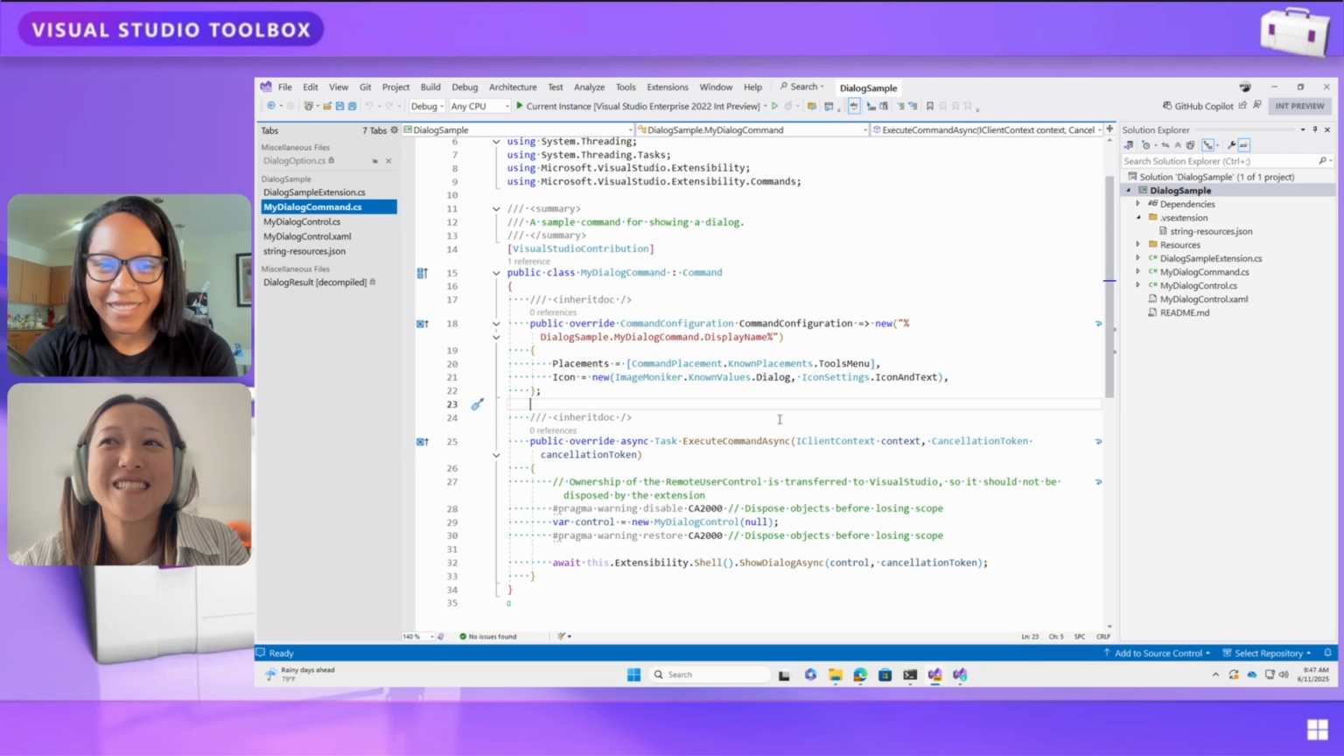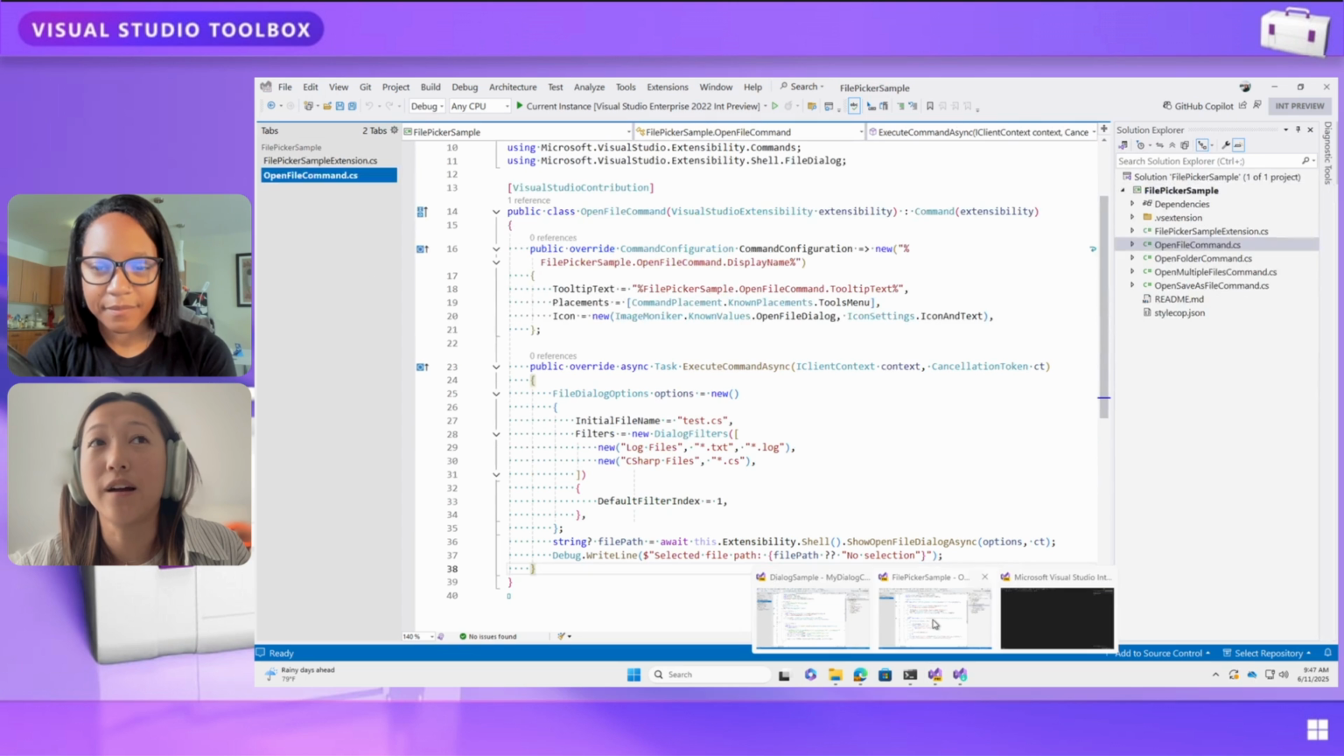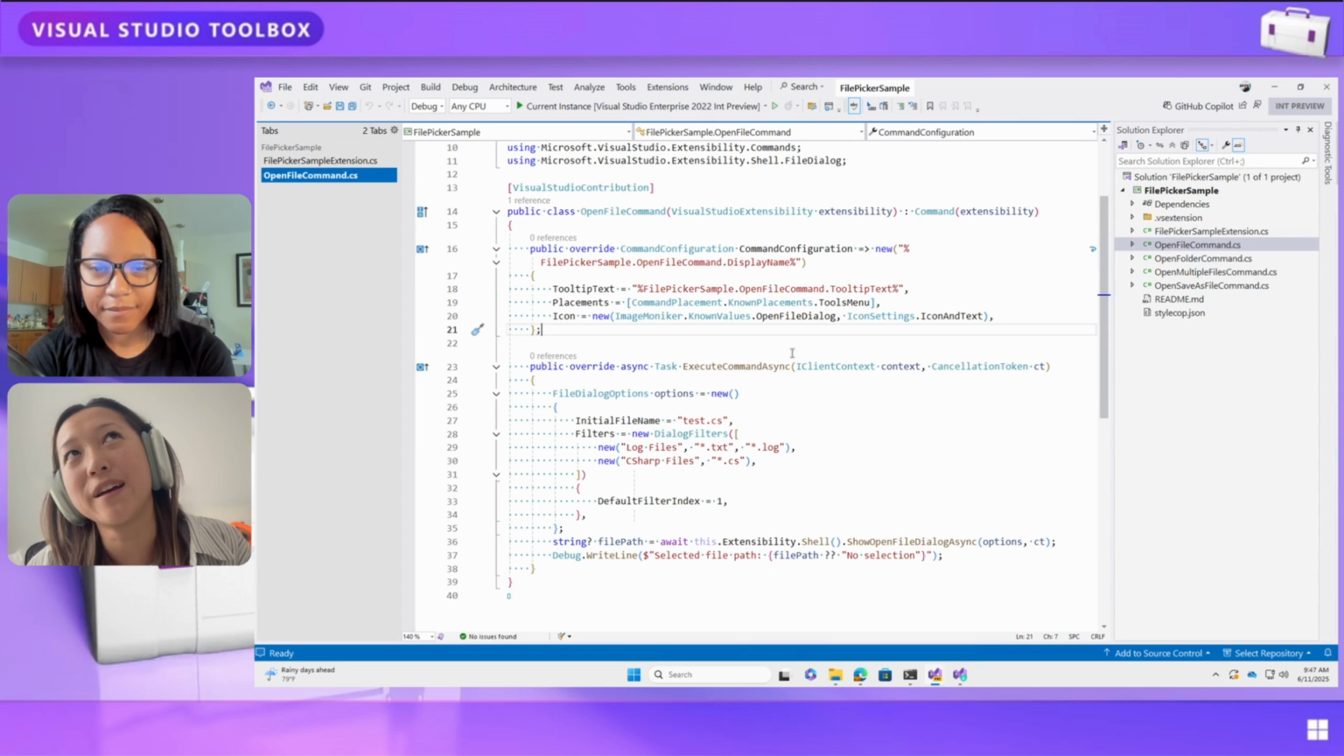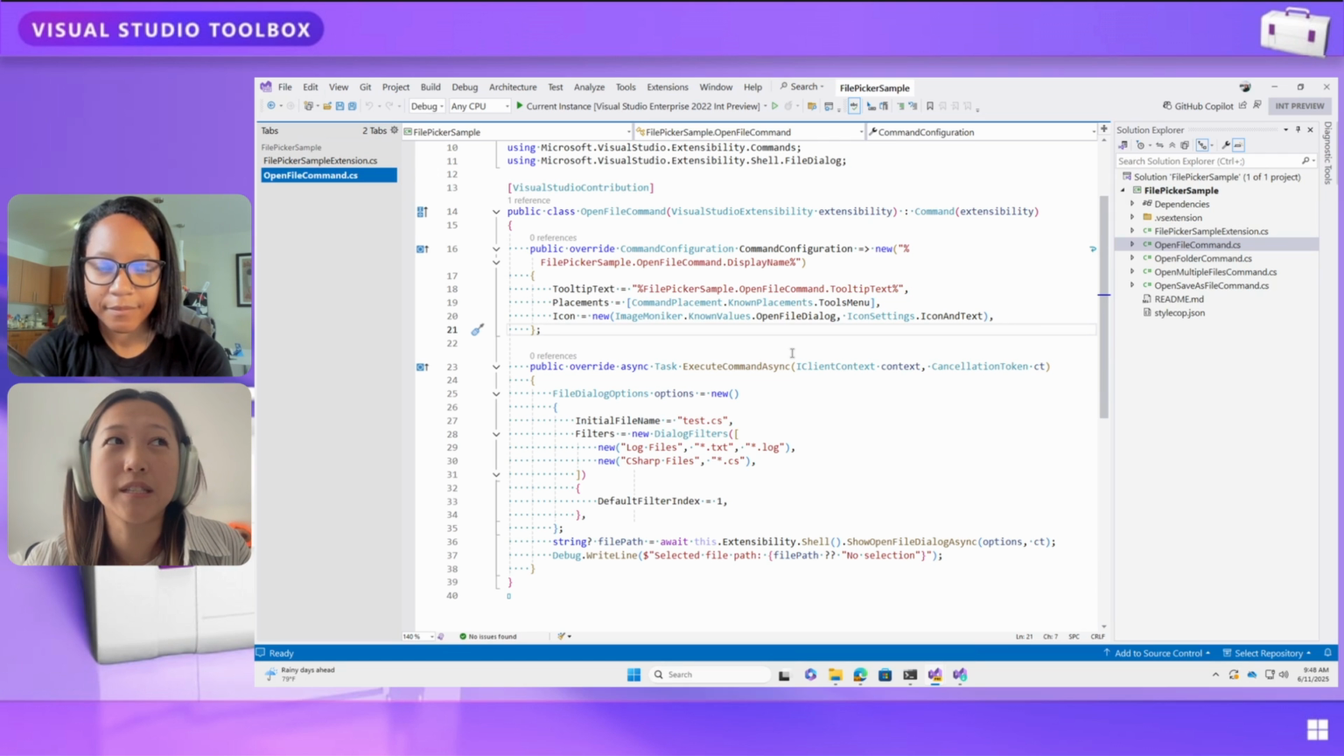in addition to just our show dialog async. We also have this new API that we call the file picker or the directory picker. So I'll go ahead and change from the dialog sample to the file picker sample. The file picker dialog is a little different because it uses the Windows native dialog. So there's not much customization there because it's already done by Windows.